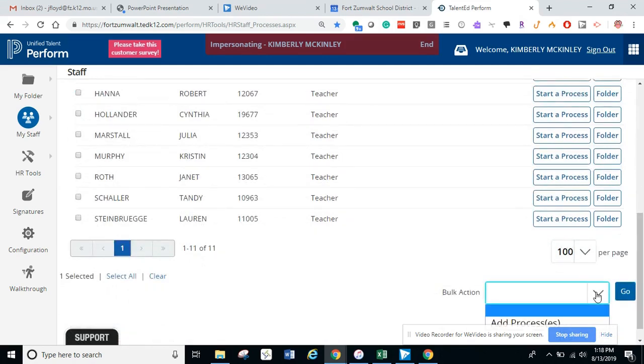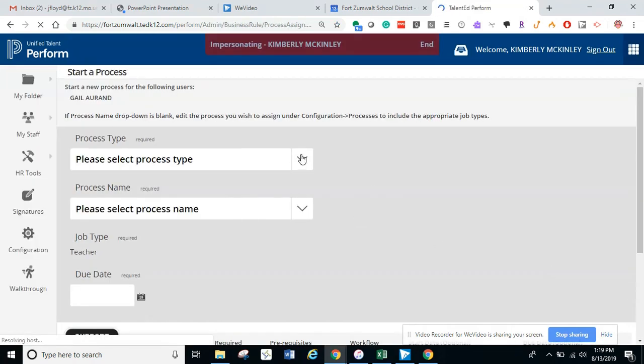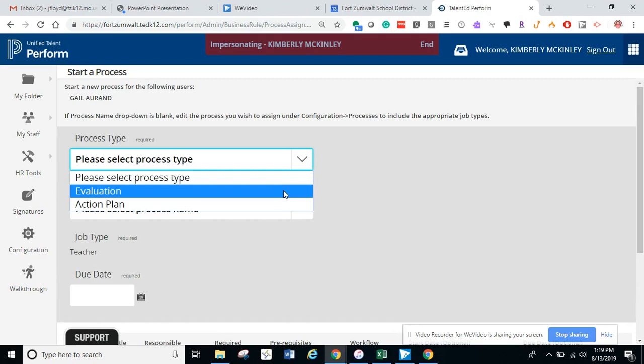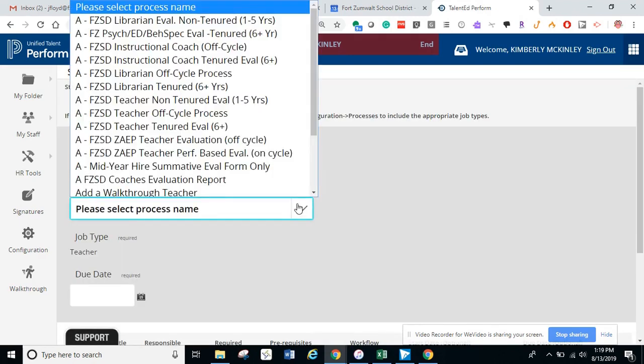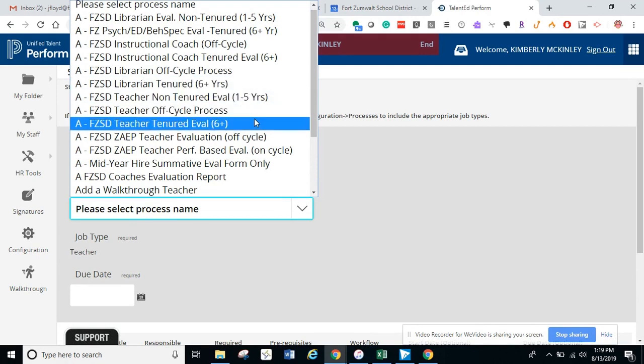So you're going to do the same thing. You're going to add a process, hit go, and then it's an evaluation. And now we're going to look at the teacher tenured cycle. That's what we would assign if she is on schedule for a full evaluation.